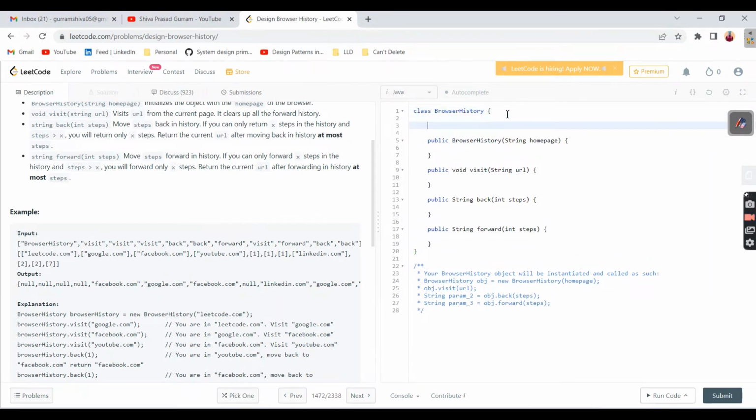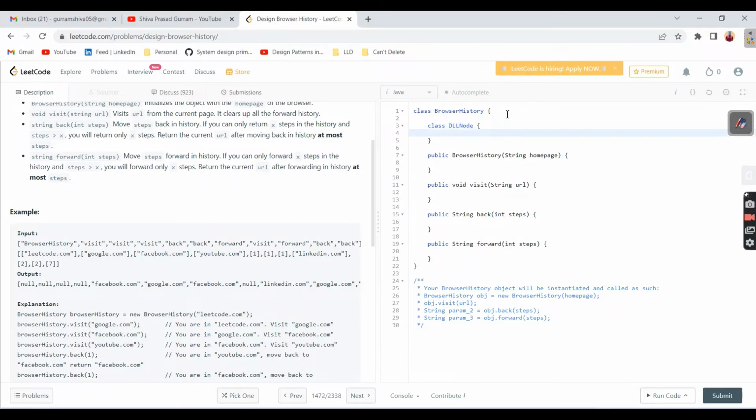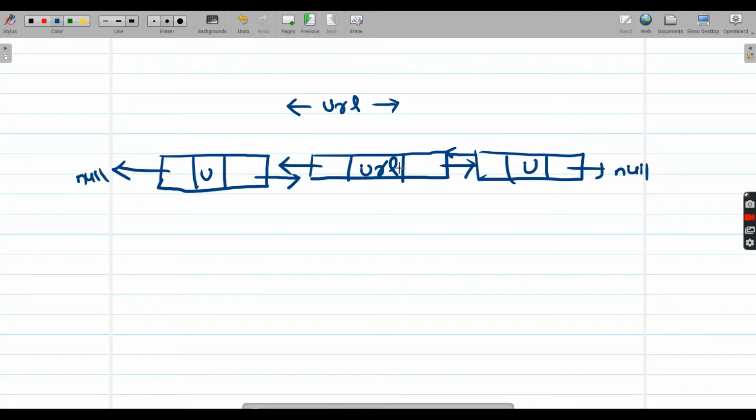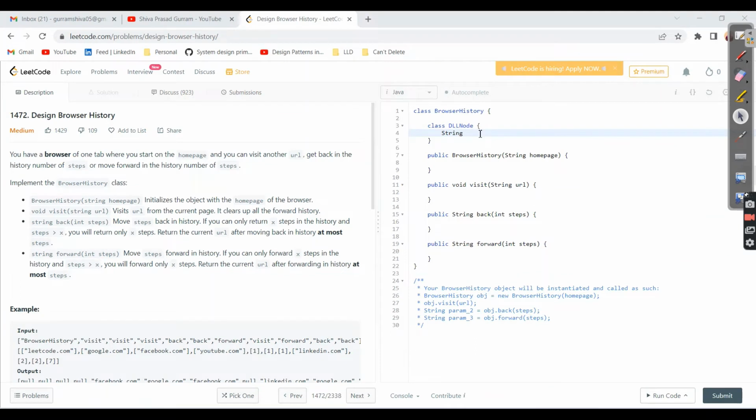So first what I'm going to do here is create a class called DLL node, which is going to hold the required properties for my doubly linked list. First, we need a place to store the URL. This URL is nothing but a string, and this previous pointer is going to be a DLL node, and its next is also going to be a DLL node. So let's prepare our structure of the class.